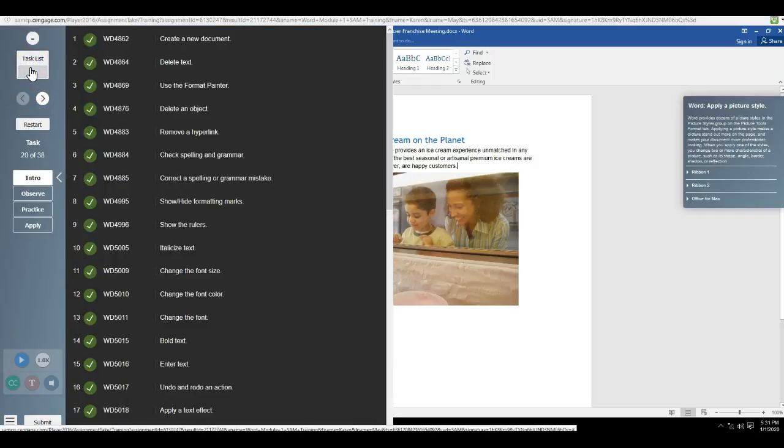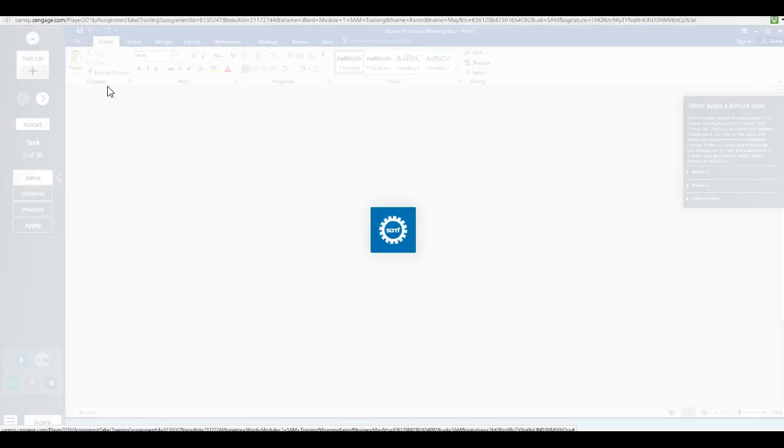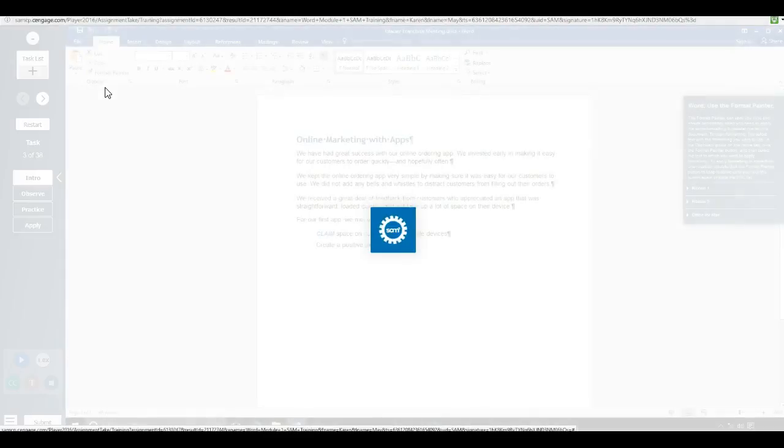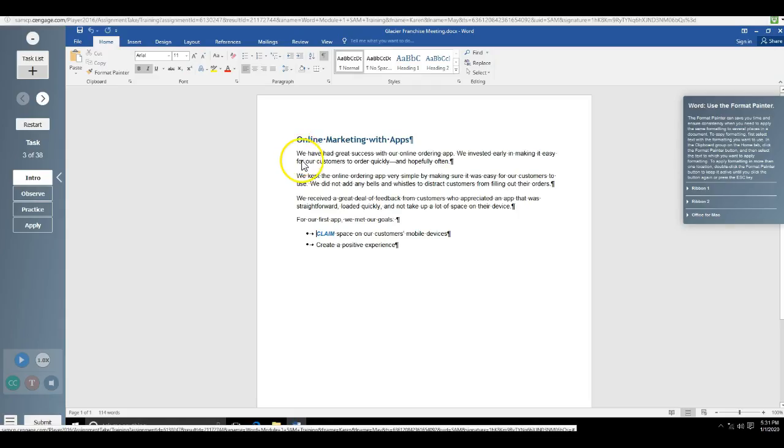So I'm going to go back to the task list. And you can practice these as many times as you want. But once you've done all of them, you'll want to click submit. So your grade will go to the grade book in Canvas. So I'll know that you have done it. On this one, you're going to use the format painter. And again, notice it tells you more than one way to do it. So be sure and read those.